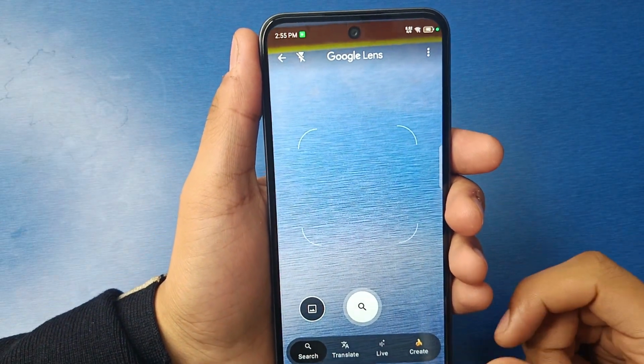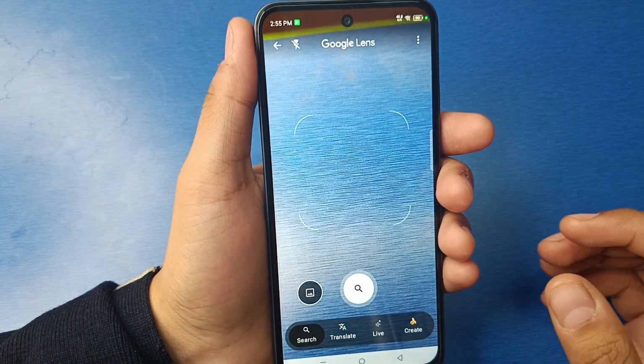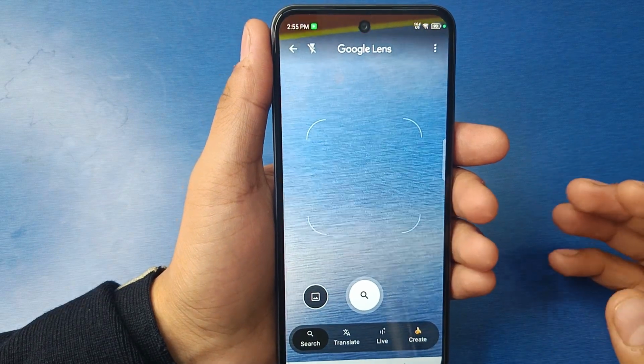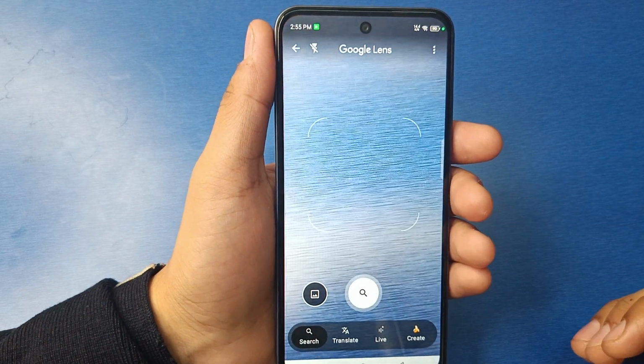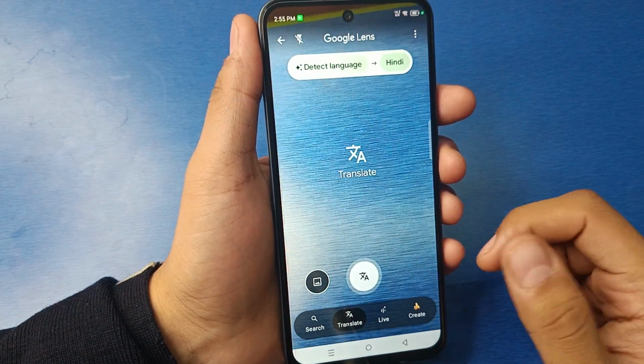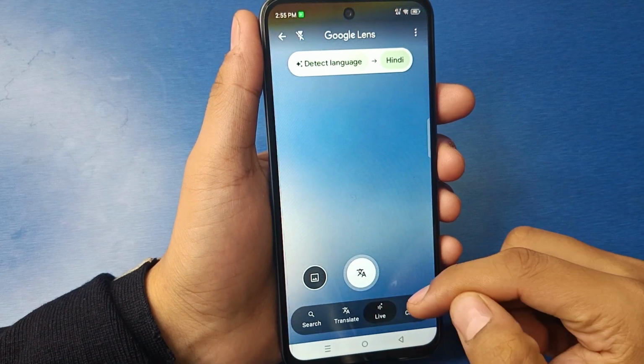You can search any object. Like if I do not have the study material and I want to just click the picture of the question paper or anything, it will be solved. So you can see, just click the picture and you can even translate Hindi to English or any language you want. Here it is a live feature.